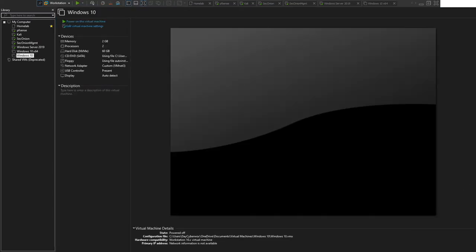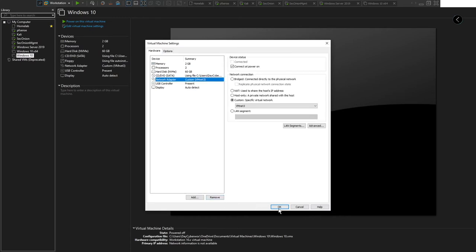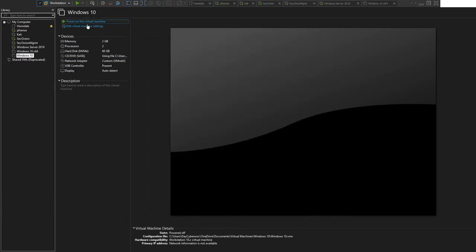Alright, so it looks like our virtual machine has been created. Before we start it, we want to edit the virtual machine again and take out the floppy disk, remove, and then click OK. And now we can power on the virtual machine.